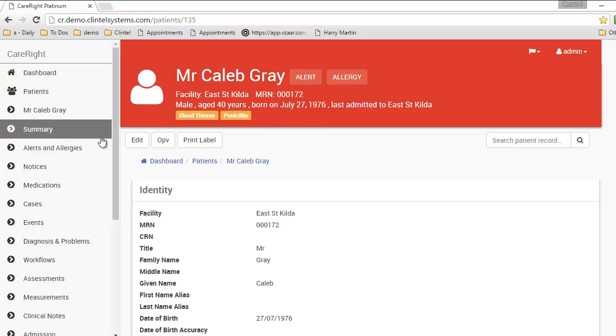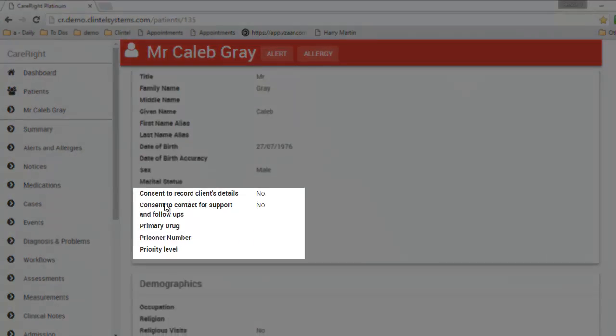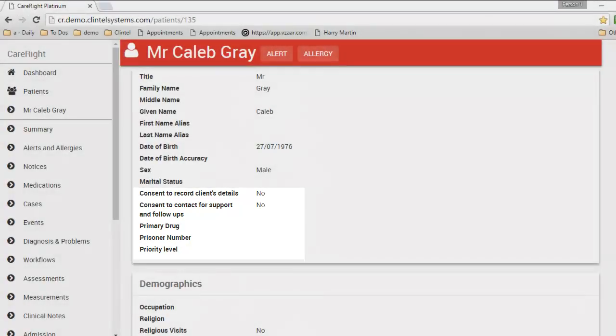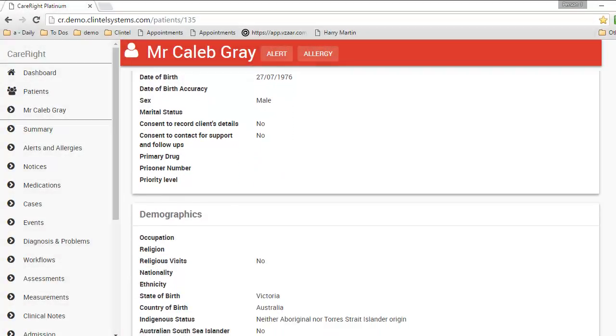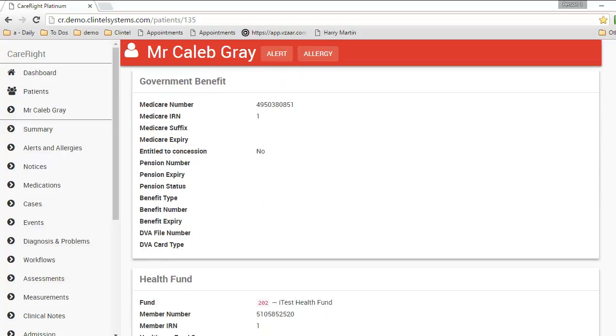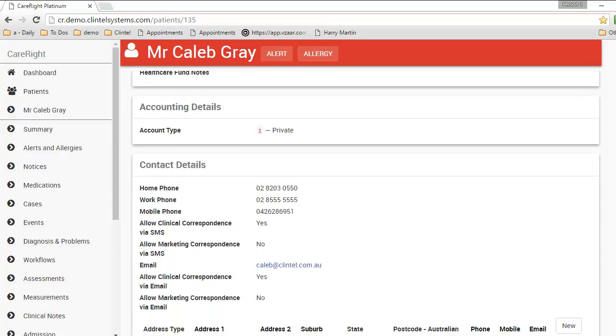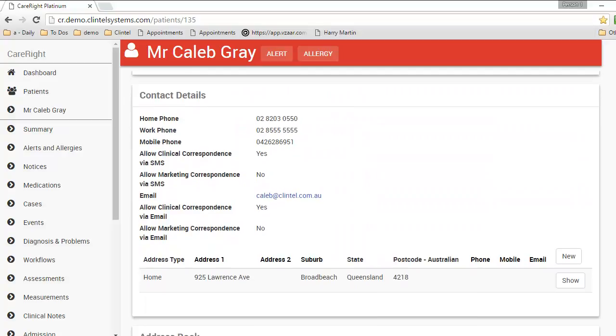If we have a look here, we're on the summary page at the moment, so we'll just scroll down and I'll take you through this briefly. We've got down here all the identity information for Caleb. We've also got some custom fields on here, so you can have as many custom fields as you want on the patient record, and these can appear under the different sections here. We've also got a demographics section here. If we keep scrolling down, government benefit information, so that's where you store your Medicare information, your pension detail, DVA information, health fund section there, and we've also got an area for contact details.